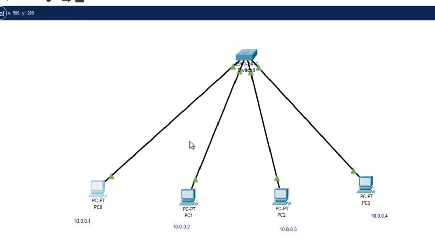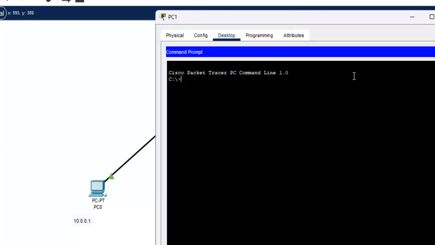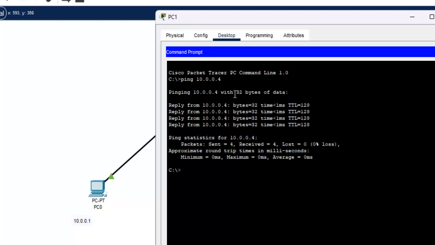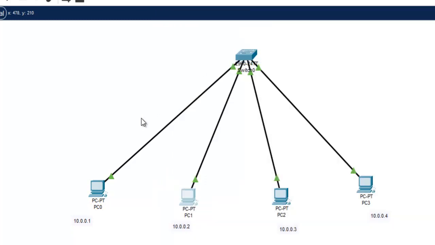Got it? Similarly, if you want to check connectivity from this one to the fourth one, see, I'm going to the second PC, command prompt, and then ping the fourth one. Alright? See, the reply is coming, correct? So this is how you can check connectivity.